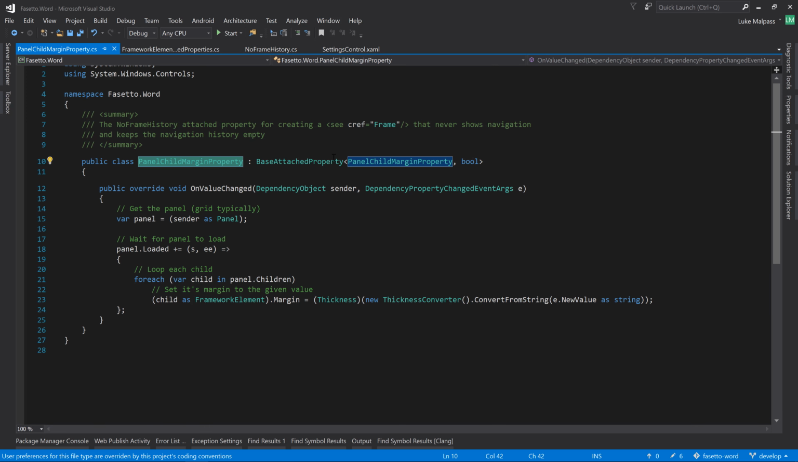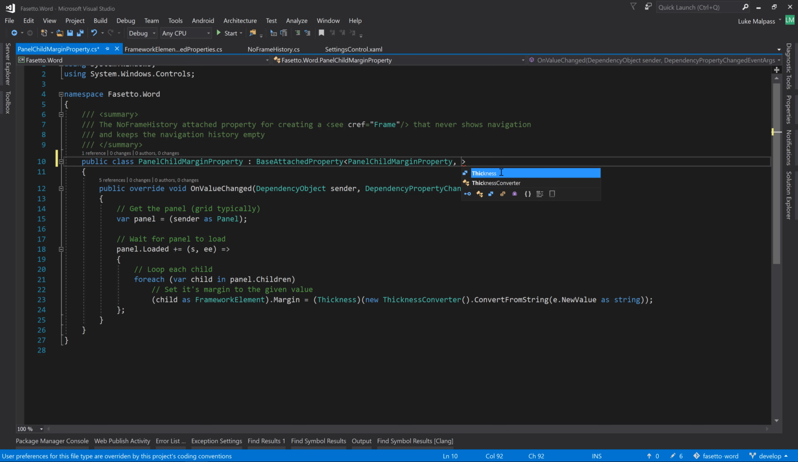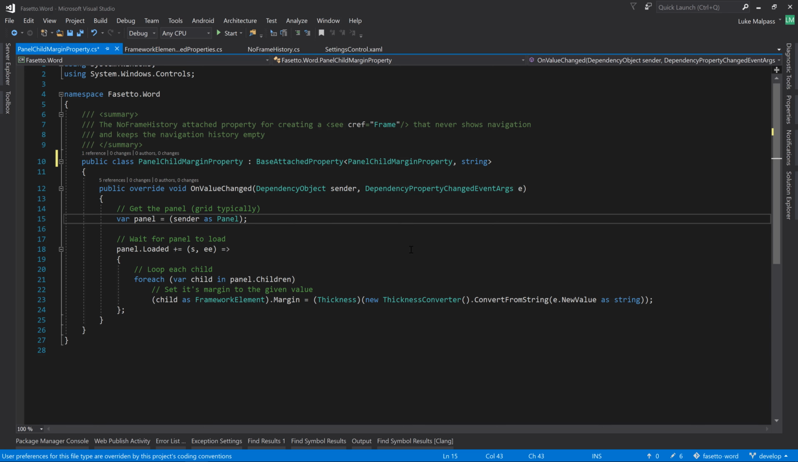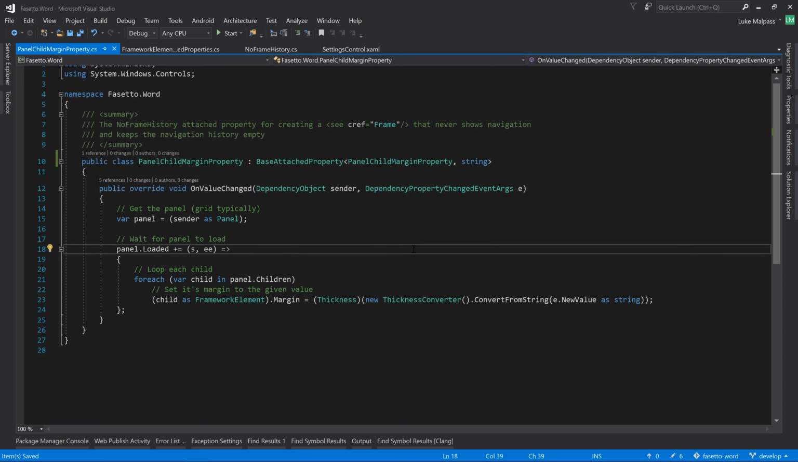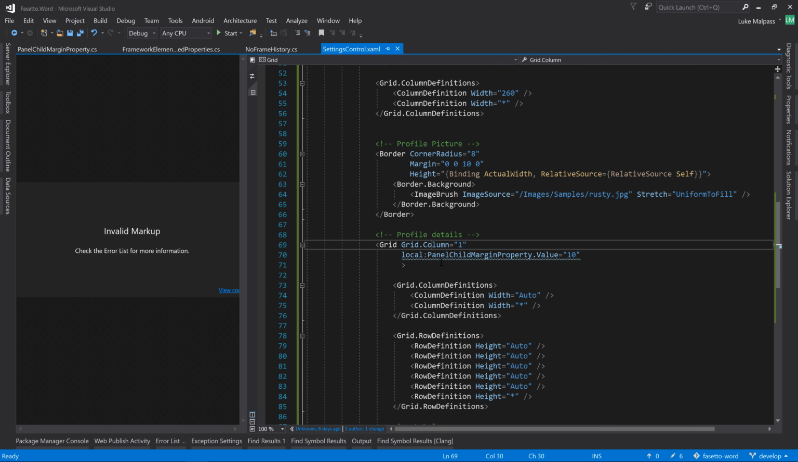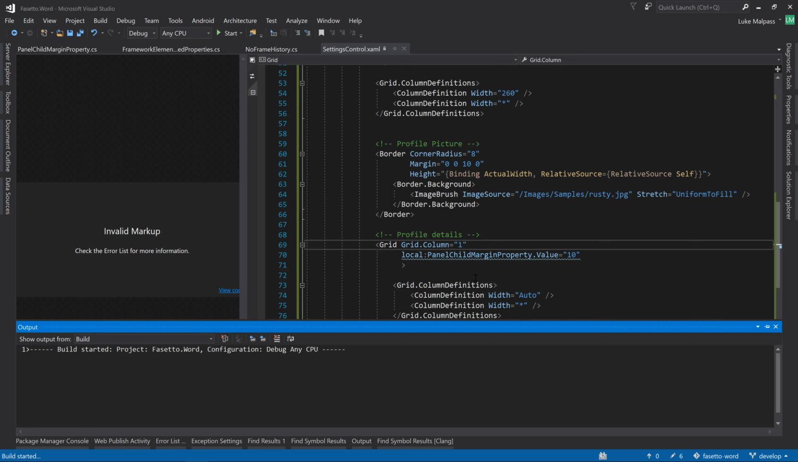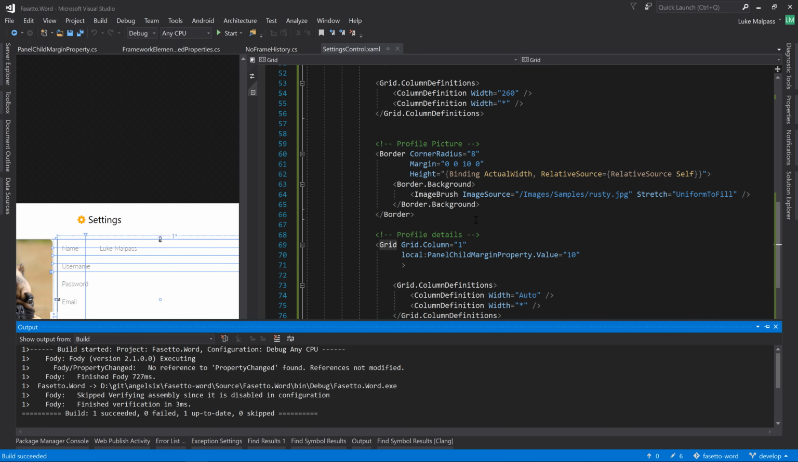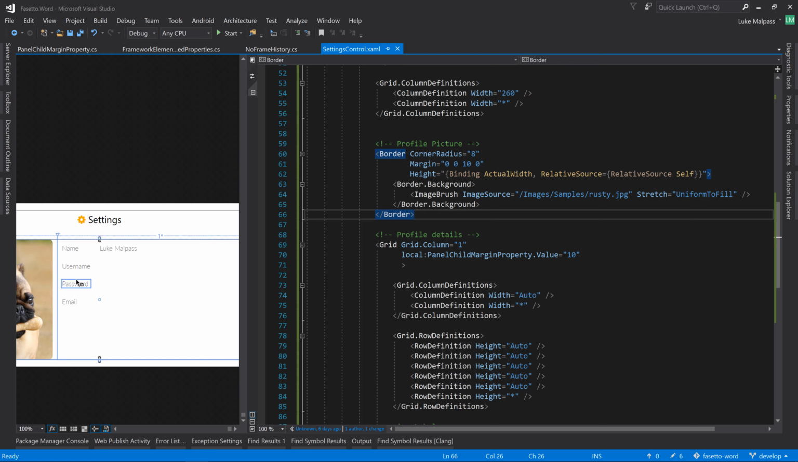Panel child margin. So we forgot the type here is thickness. Well, actually, we're expecting strings because we're going to convert it from a string to a thickness. Which, interestingly, we might be able to pass in a margin. It might automatically convert, but I don't think so. So there you go. You can actually see it's already worked in the compile time.